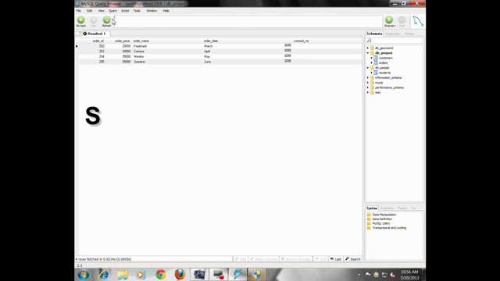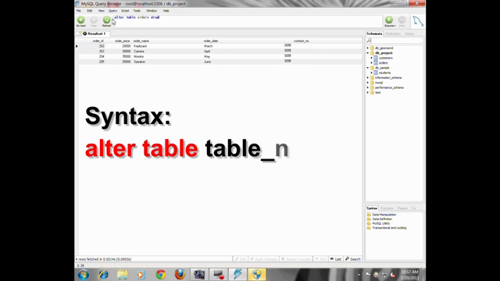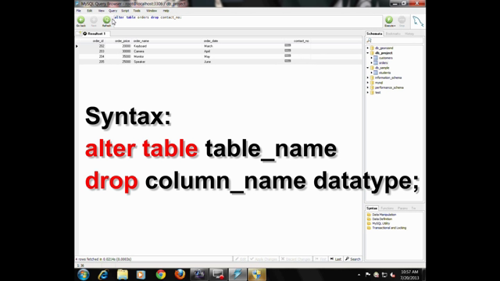Next is how to delete a column. Just change the word add to drop: type alter table, table name, drop, then the column name that you want to drop or delete. Then execute.